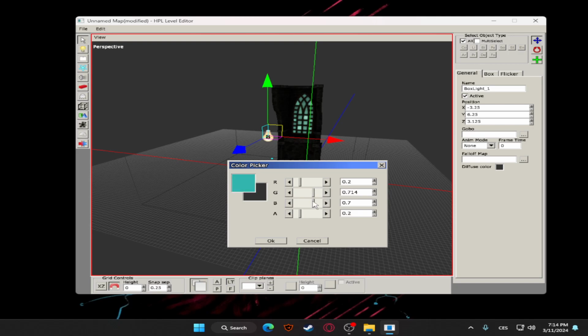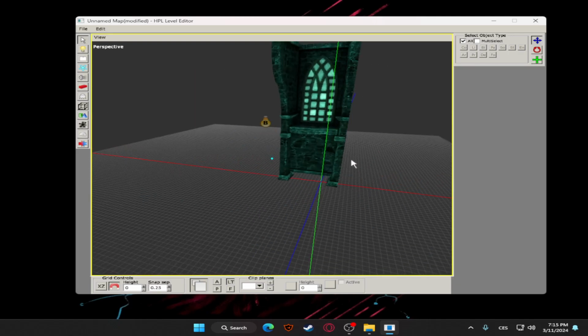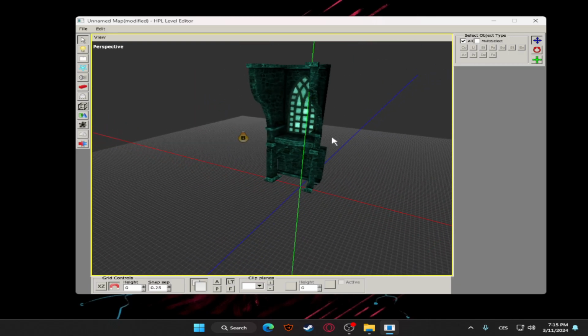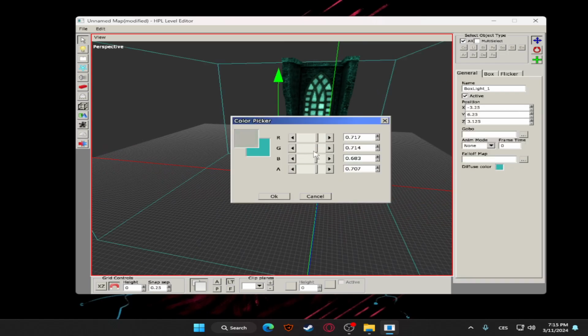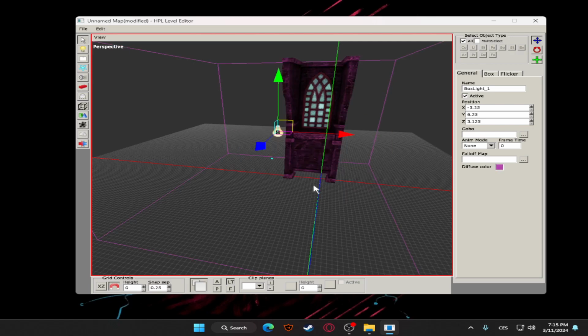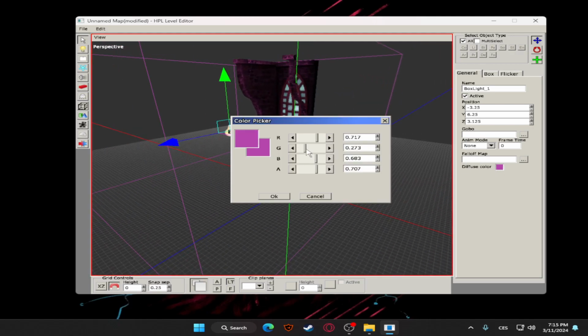What is also good is that you can have R at the lowest, G you can have like this, B the same, A the same, and you can have a cyanish look that I really like. It's like from Cistern and stuff like this. And you can experiment with that. You can put this, which is more purplish. So you can make your own color design.